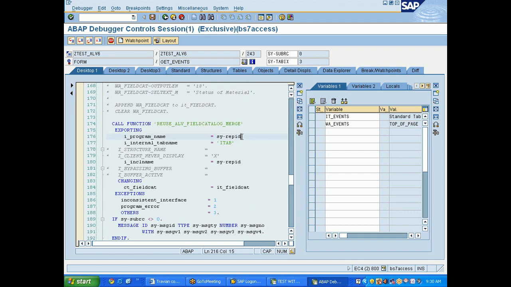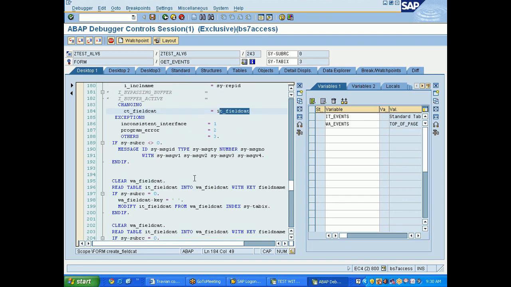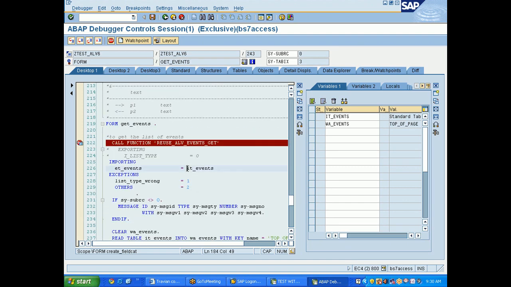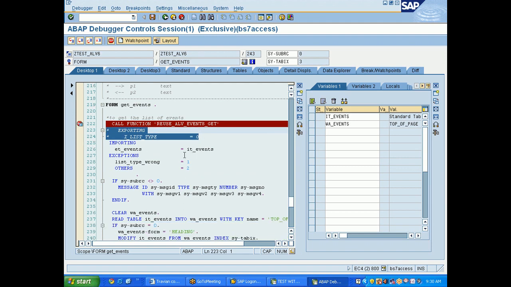This function module, if we give the program name and the internal table name, then based on these inputs it will calculate the field catalog and give the output. But here there is no need to give anything. It will directly give the list of events. So we have not passed anything. Yes, sir. If you want to pass something, you can pass it.